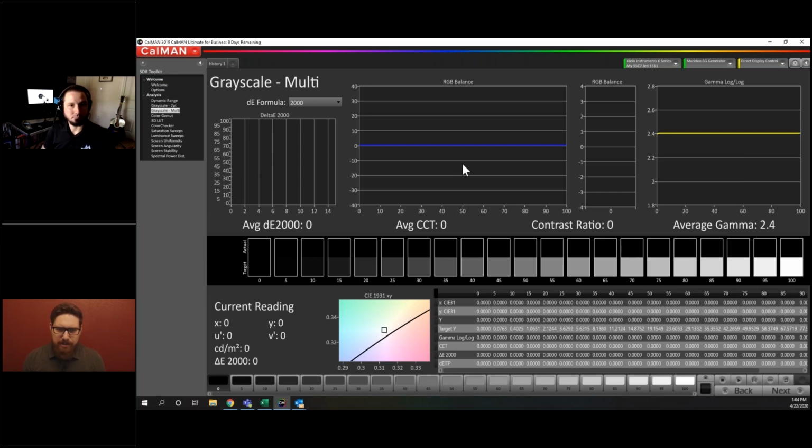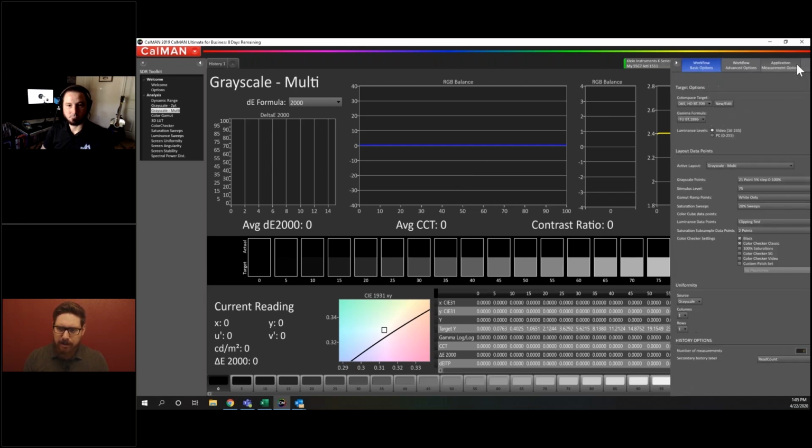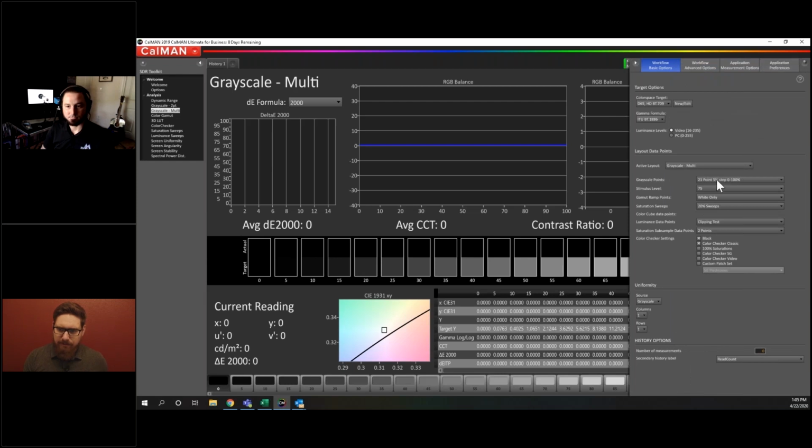So our grayscale multipoint layout, by default, is set up to read 21 points of grayscale. But if we go into our workflow basic options setting here, we can go down and select different sets of grayscale points. We have a lot of pre-selected ones, but what I really wanted to show you guys is, hey, you can edit your own and create your own.